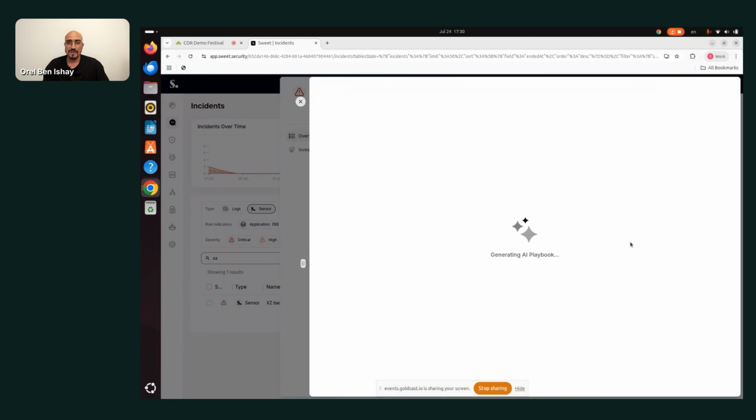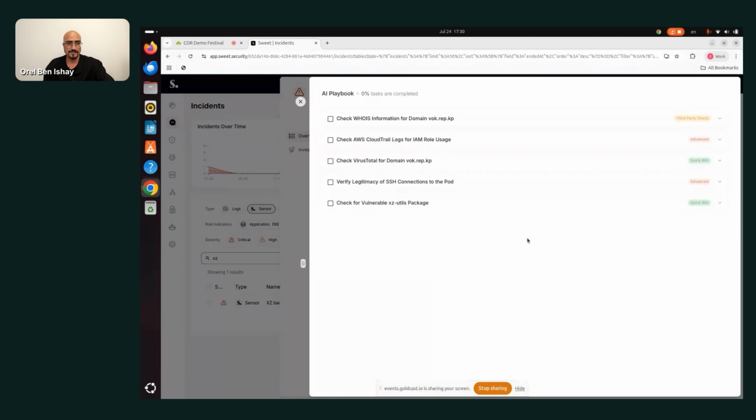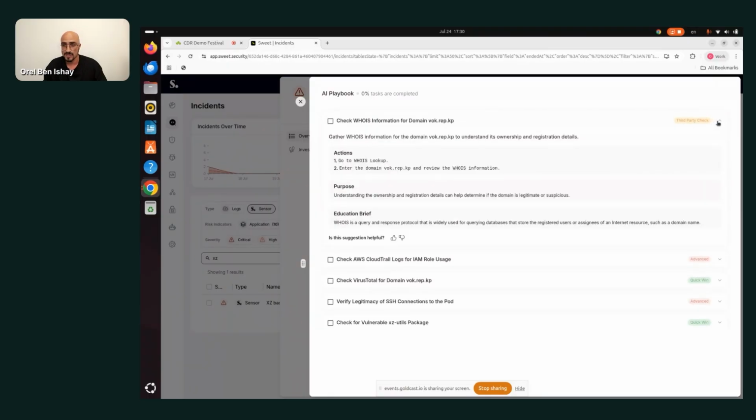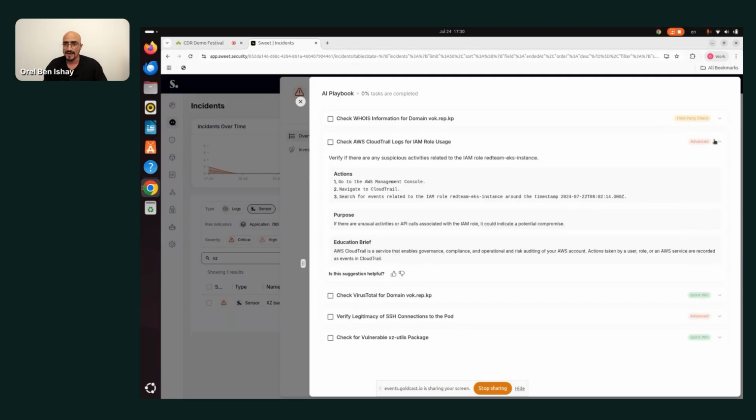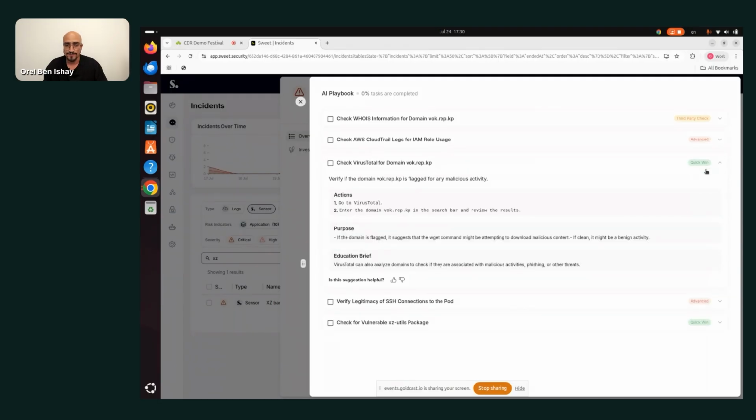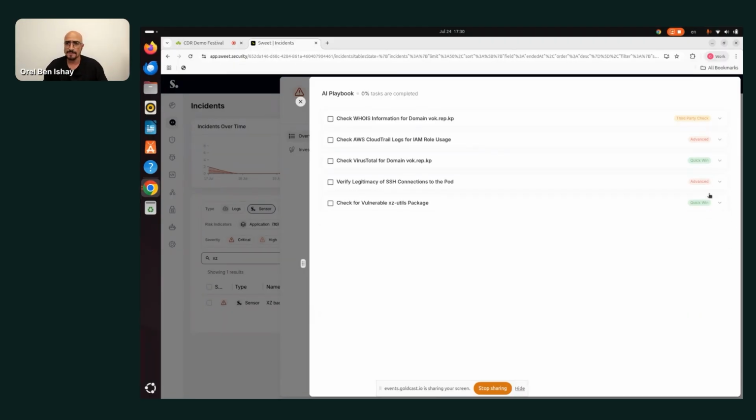But on top of that, we generated the AI playbook for you. As you can see, we automatically categorize the playbook operations based on different action types. You can see that we have third-party checks, for example, advanced, and quick win. For example, here under the quick win, we can see that the recommendation is to verify if the domain is flagged for any malicious activity.